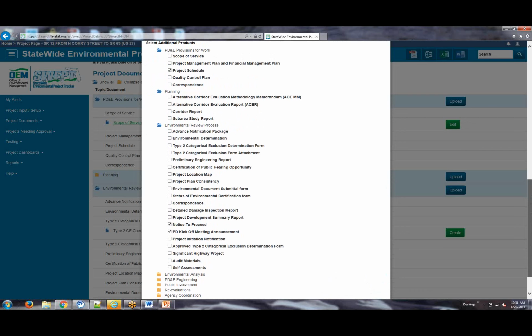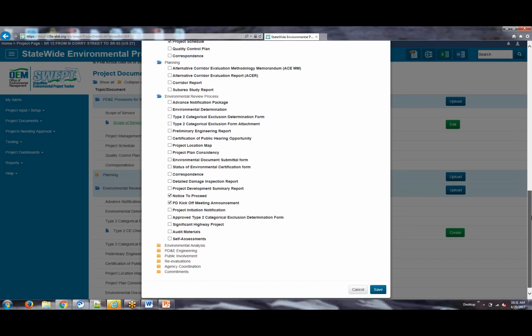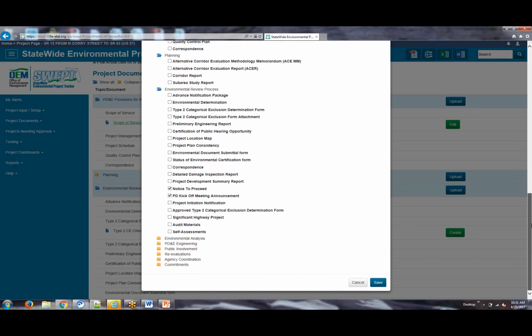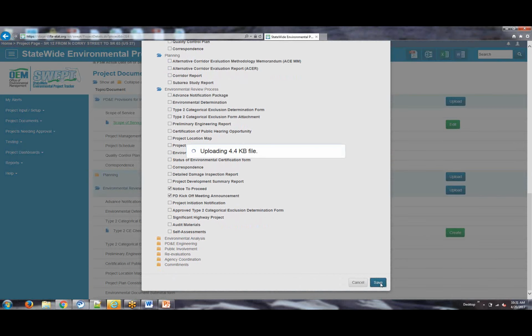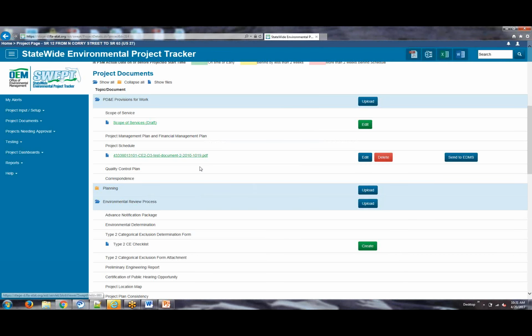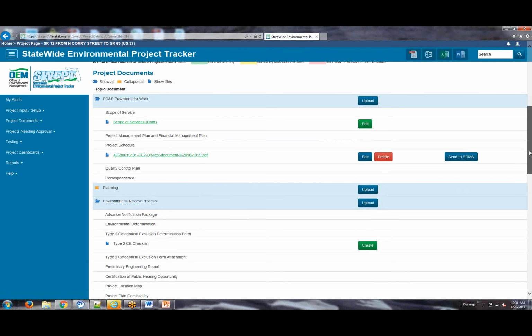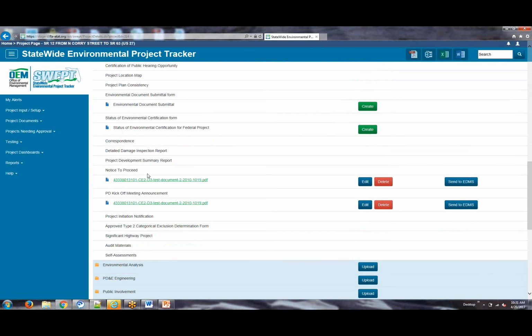So this often comes up where you have a particular file, and you need it to show up in more than one location in the project documents list. The thing to do is to select those on the file details editor, and that will make the same file, the same link, show up in those multiple locations rather than having a repeat or redundant file. So it's uploaded that file now. You can see it's now showing up under project schedule, under PD&E provisions for work. It's also showing up under notice to proceed and PD&E kickoff meeting announcement.